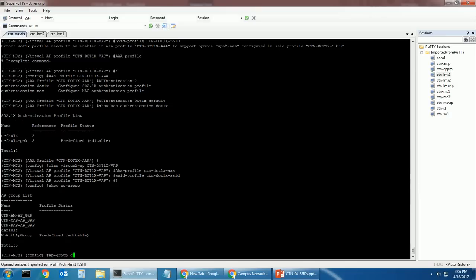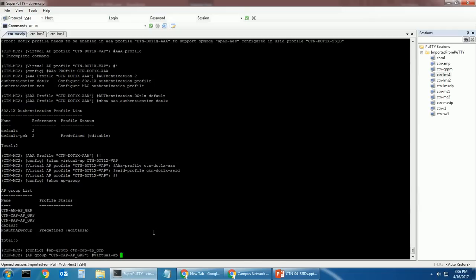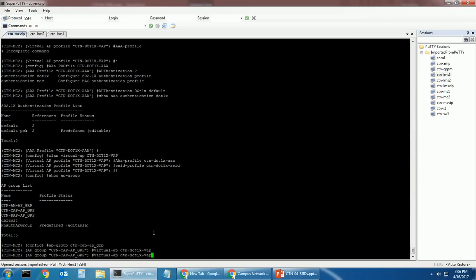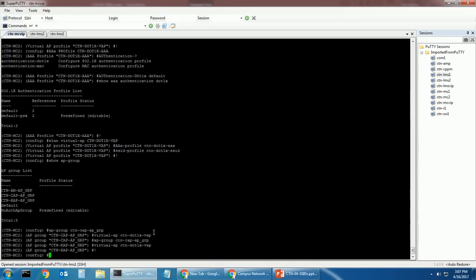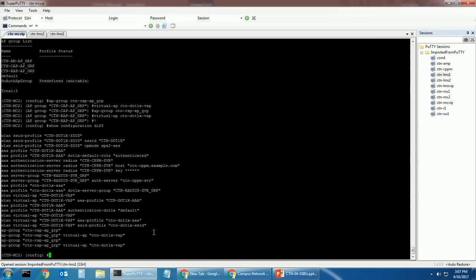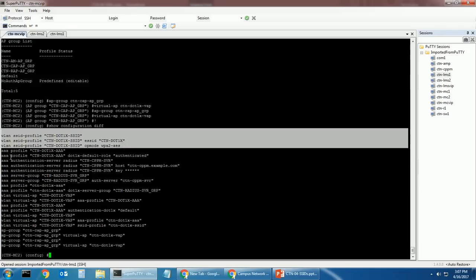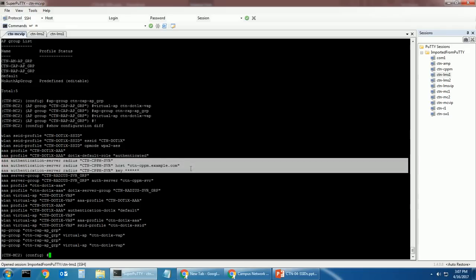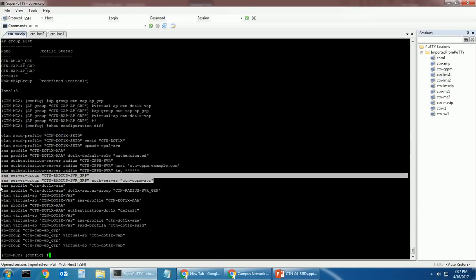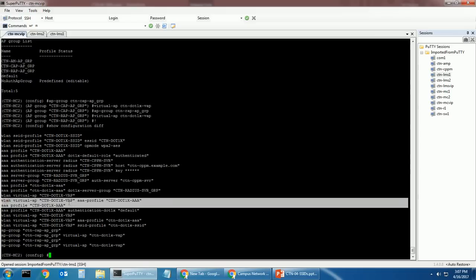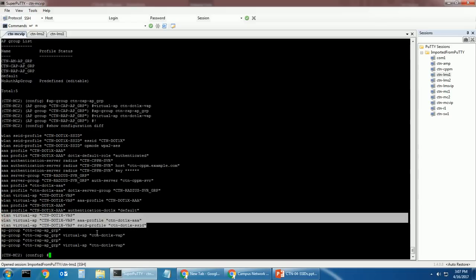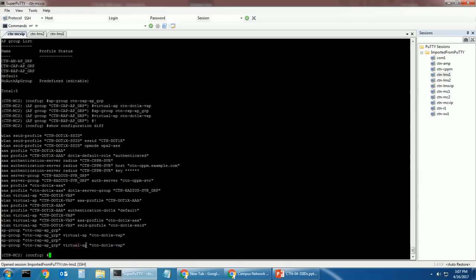So AP group ctn-cap-AP group virtual AP ctn-.1x-VAP, and we'll do the same command for the WRAP. So we configured the SSID profile with these commands. We configured the authentication server, the server group, the AAA profile, the VAP, and finally we assign the VAP to the AP group.